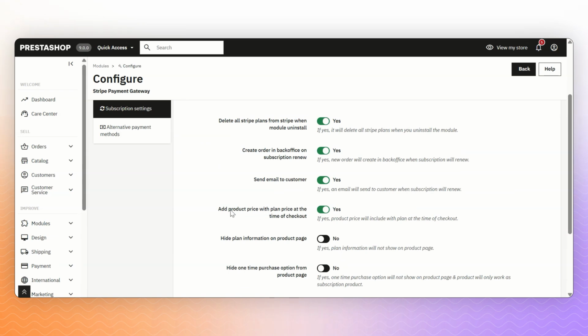The next option is the Add Product Price with Plan Price at the Time of Checkout toggle button. This option controls pricing behavior at checkout. If enabled, the product's original price will be added along with the subscription plan amount during checkout. This means the customer will pay both the product cost and the subscription fee together. If disabled, only the subscription plan amount will be charged.